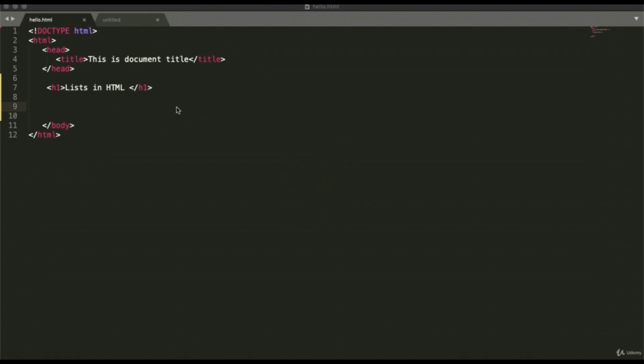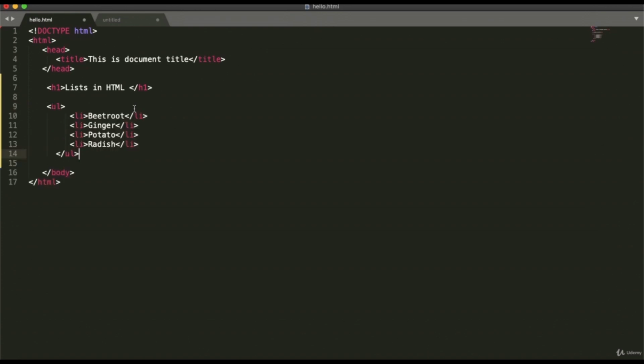HTML contains two types of lists, which are the unordered list and the ordered list. An unordered list displays elements with no sorting. So how to display the unordered list? Here is the example. I have declared a UL tag. UL stands for unordered list. Here is the code with elements like ginger, potato and all. So how to display this? Just save. Have a look.